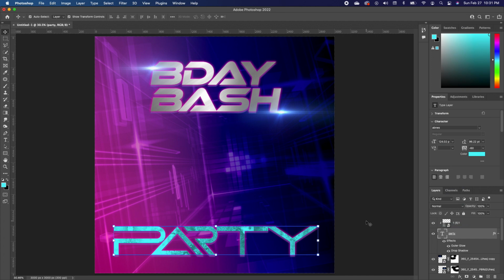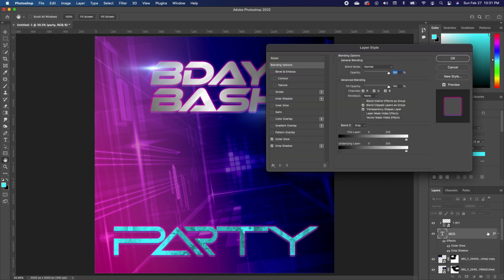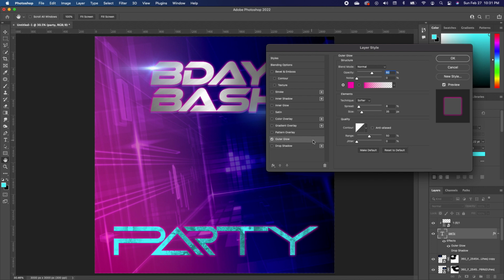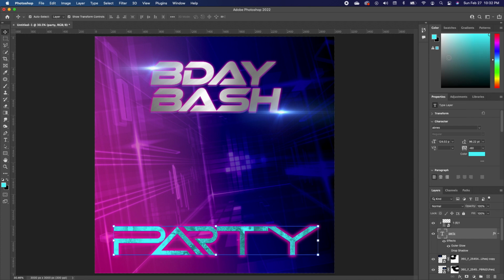Now we like this effect, but we don't want the shadow showing up. So double click on your layer, it will bring up the layer style, and take off the drop shadow. Now we want to click within our outer glow, and we want to increase our size and also our spread so it pops a little bit more. Now I'm going to go ahead and click OK.